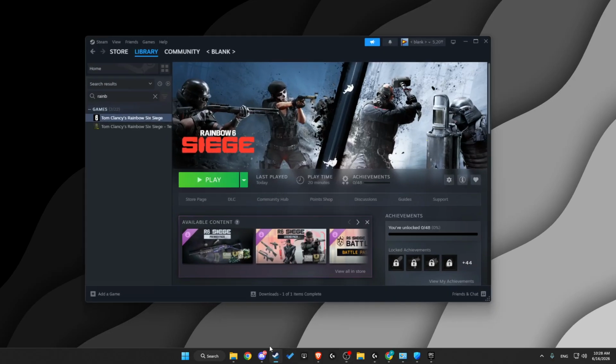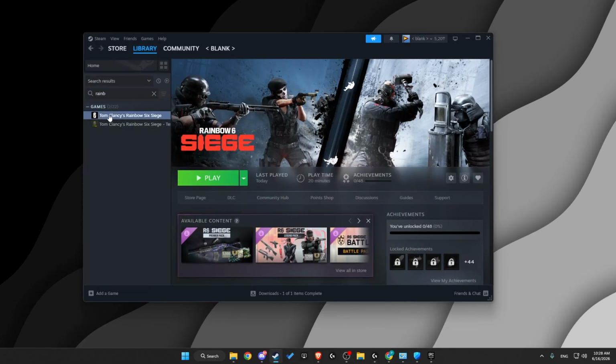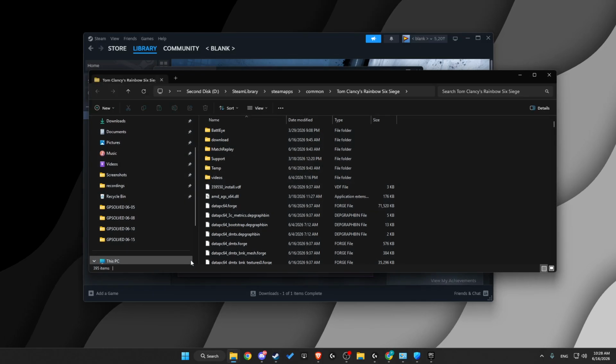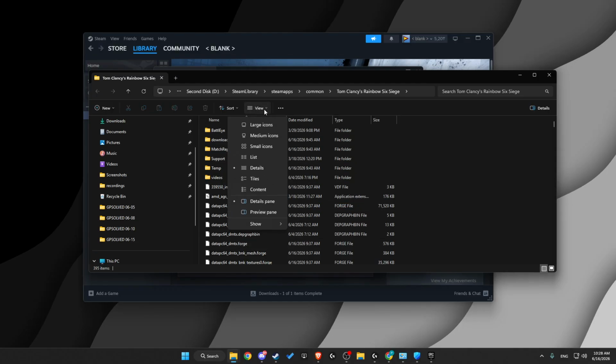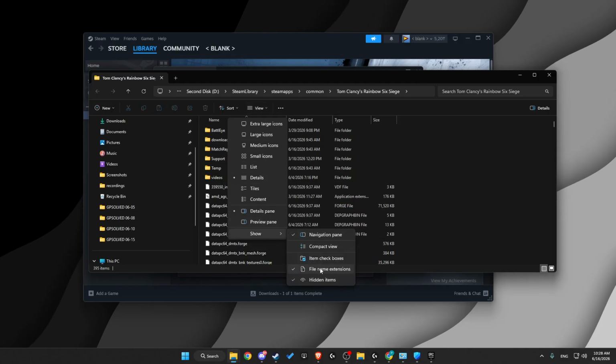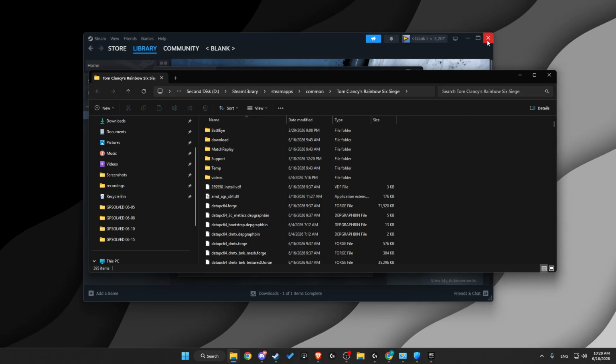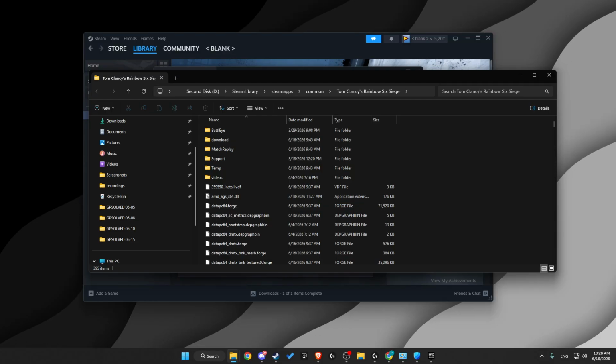First of all, what you need to do here is to open up Steam, look for your game, Rainbow Six Siege, right click on it, go to Properties, Install Files, Browse. Next up, what we need to do here is to press on View, Show, and make sure File Name Extensions is enabled. Then the next step is to completely close Ubisoft and Steam.